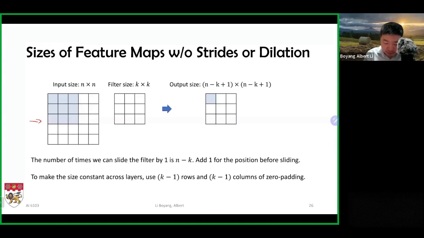So when we have an n by n input and a k by k filter size, I will be able to move n minus k times to the right. So this is my original position, and I have n minus k columns to my right. Because if I move once, I will use one column. So these n minus k columns allow me to move n minus k times, plus the original position which I begin with, right?